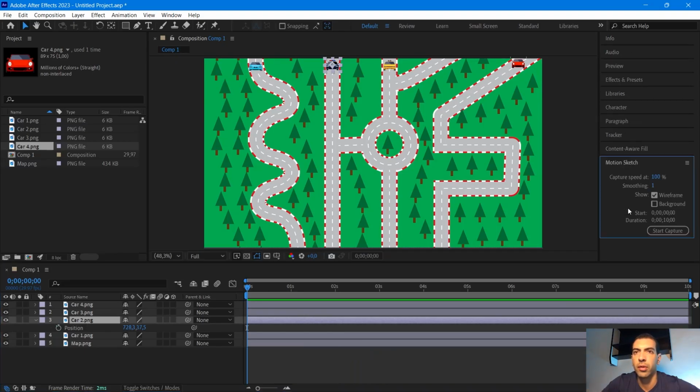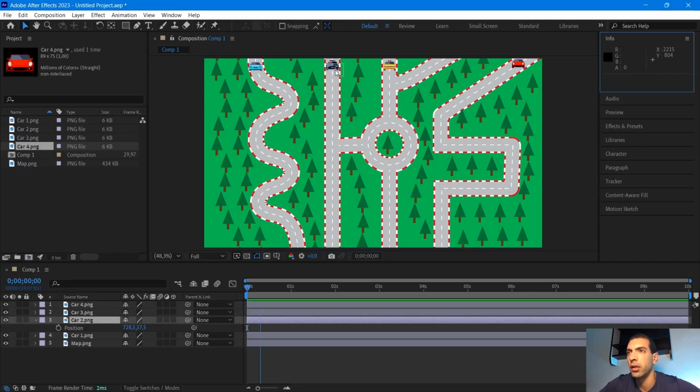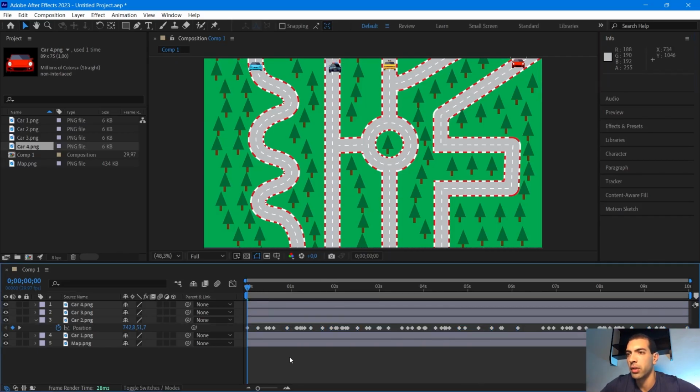Car 2 still selected. I go motion sketch. I'm gonna check this background. I want to see the background while I move the car. I don't want to see a black background. I click on start capture. I put the cursor right here and I click and drag this way slowly to the bottom like this and stop here. Now let's play and see what result we got.